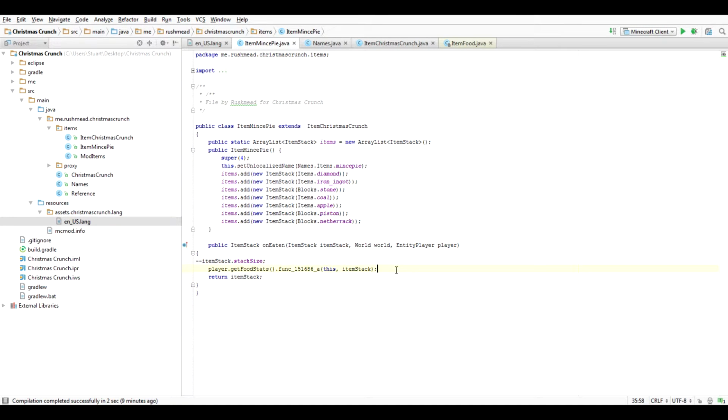But what we need to do now is randomly select one of those. So what we're going to do is make a new Random called rand, and we're going to make a new Random.